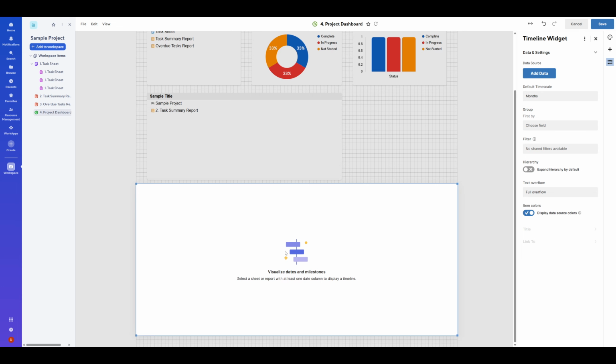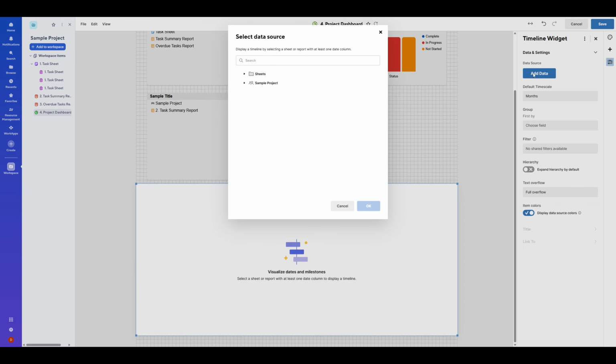set it up. In the right panel, you'll see an option to add data. Click that. You'll be prompted to choose the data you want to use, typically a sheet or report that includes start and end dates for the items you want to visualize. Select your source and hit OK. The widget will pull in the date-driven rows and display them as a timeline.